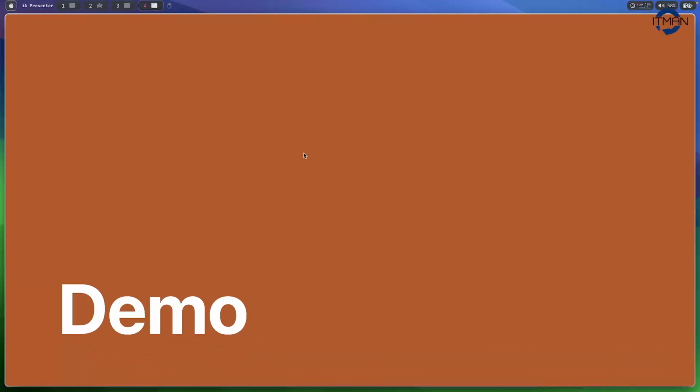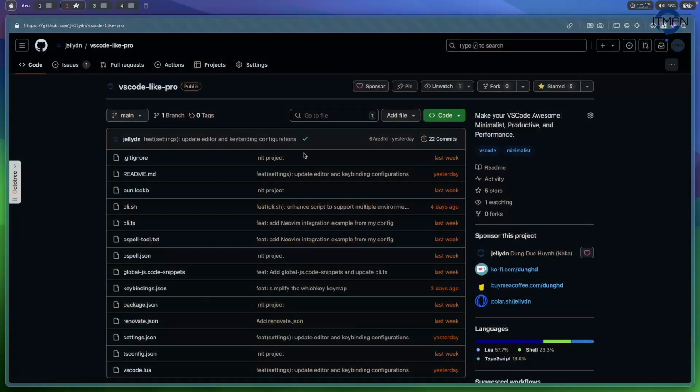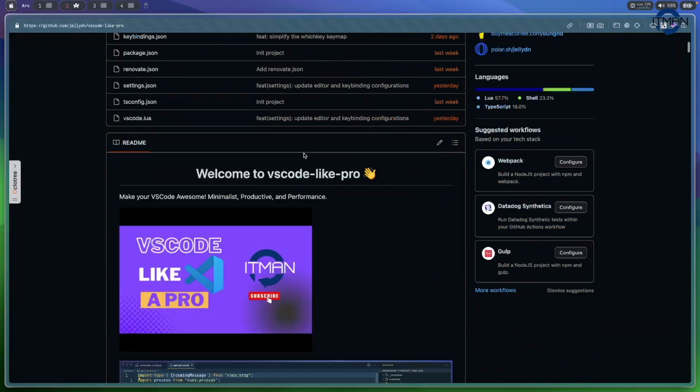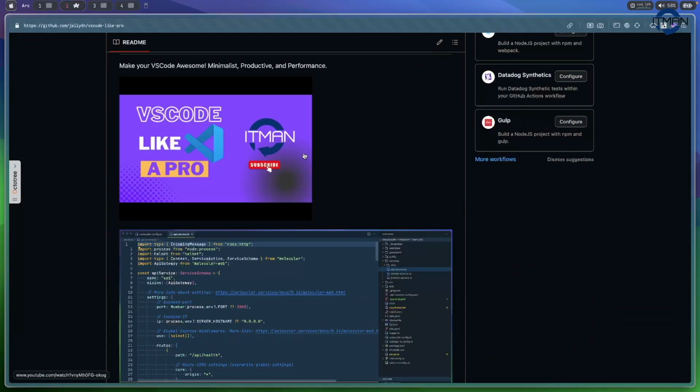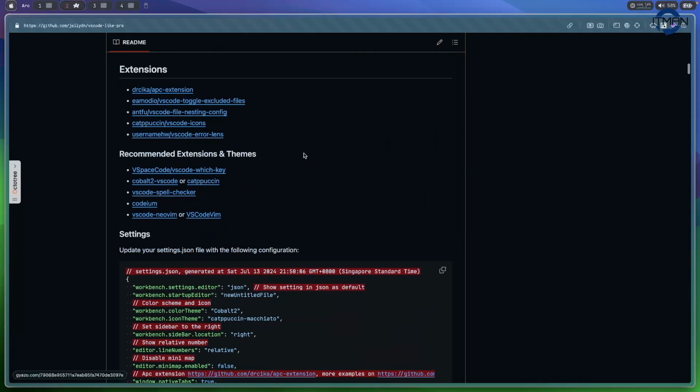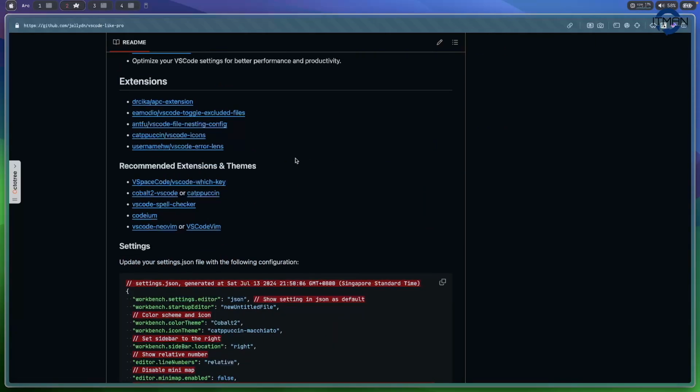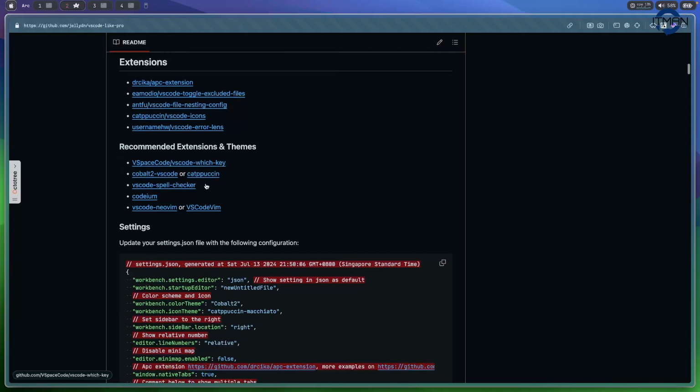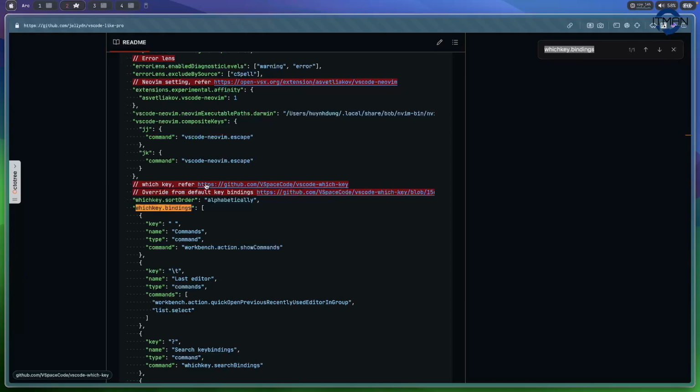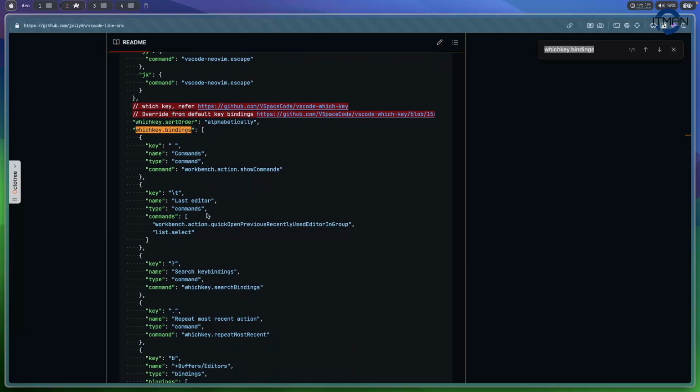All right, for today's demo, I'm gonna use my setup here from VS Code Lite Pro. And if you don't want to wait for long, you can go here and find out all the things you want. First, the thing you want is the Which Key extension. You can see all the things. Secondly, here, if you search Which Key binding, you can find right away the setting I put here, how you can override the default, how you can set up like this is what I want.